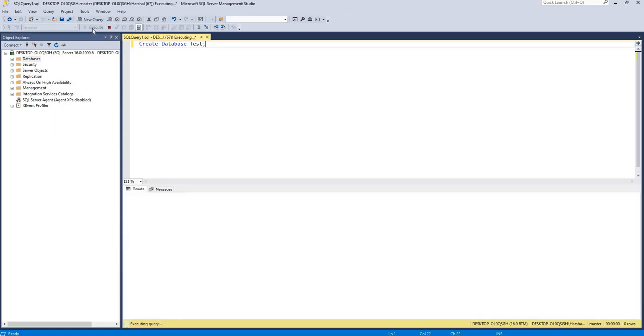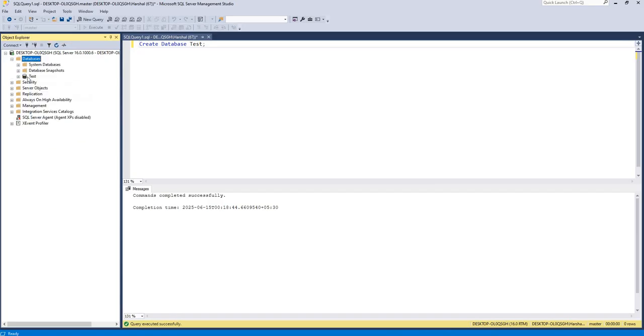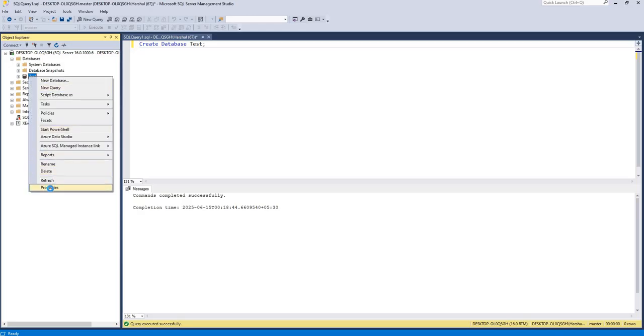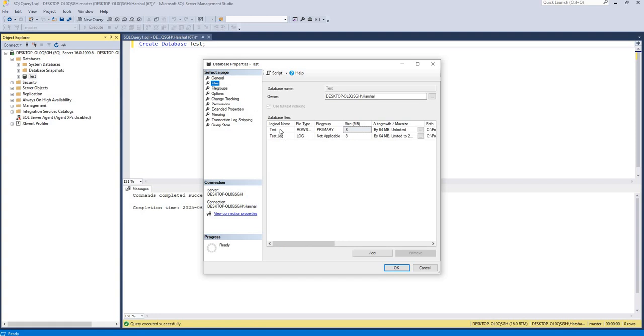So once you click over here you will see command completed successfully, and once you refresh on this database you will see a test database has been created. Now what exactly has happened in the background? So if you click on its properties and go to these files, these 2 files, test and test log, have been created.